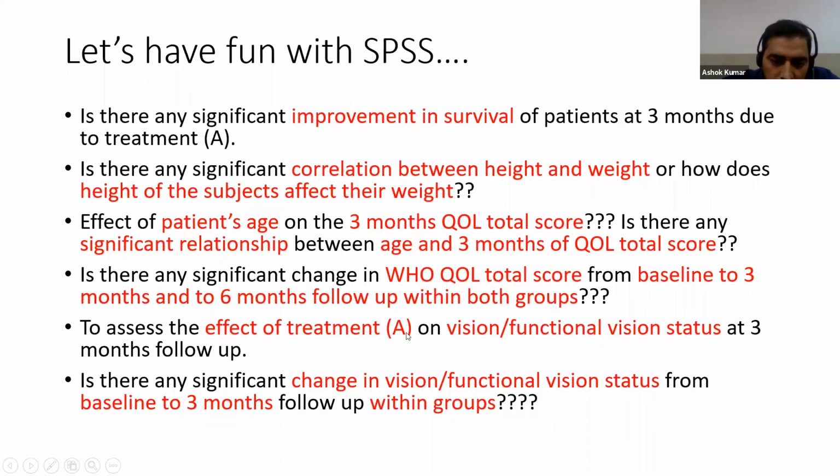Okay. To assess the effect of treatment on vision or functional vision status at 3-month follow-up. So effect of treatment, it means we have control and treatment, it's categorical. And vision or functional vision status, it means there is a problem or there is no problem, yes and no, also categorical. So here category and here category, then we have to use the third C, that is a chi-square test.